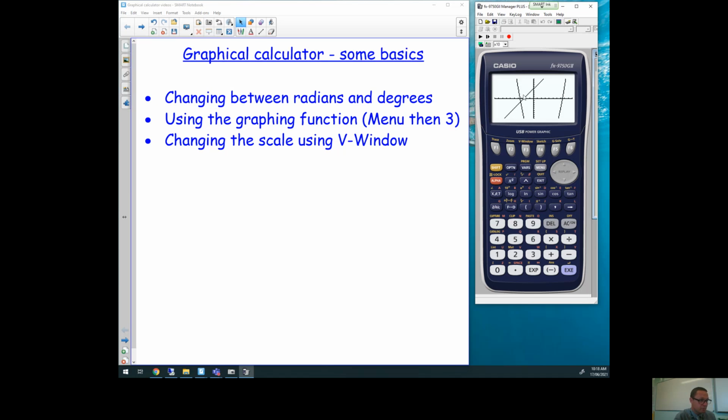Again, looks pretty good, but I've got the bottom of the quadratic missing, so I'll just extend the range of the Y values downwards. So I'll select V window again, and I'll make Y start at negative 30. And I should get the whole thing in there. There we go. Again, not great.